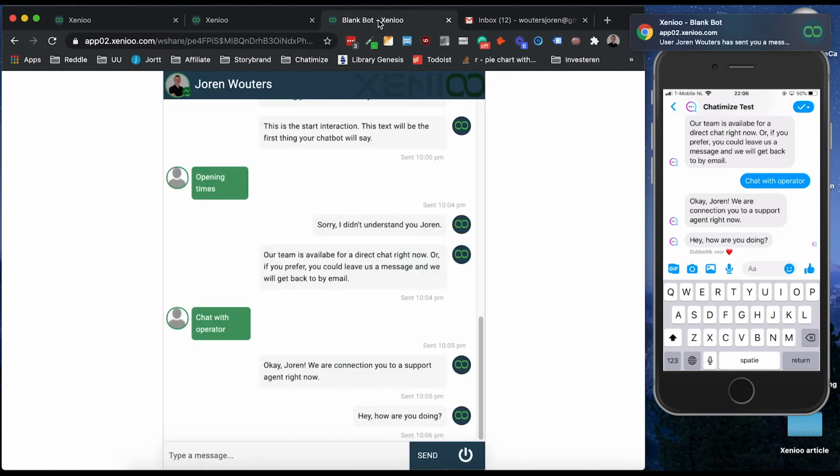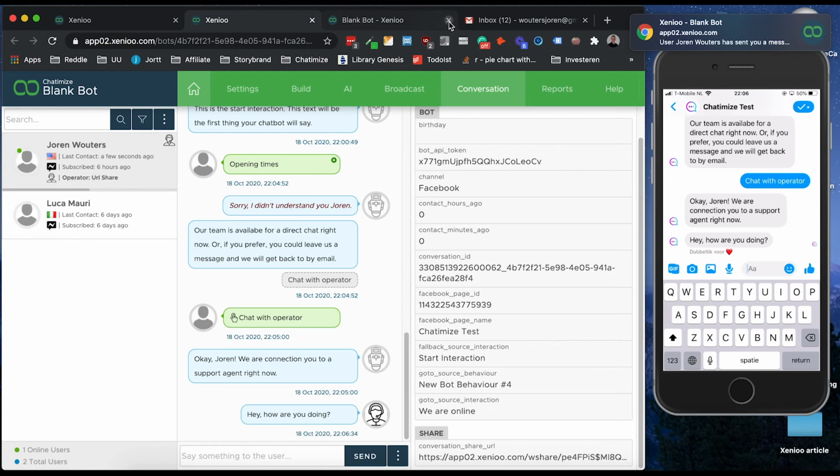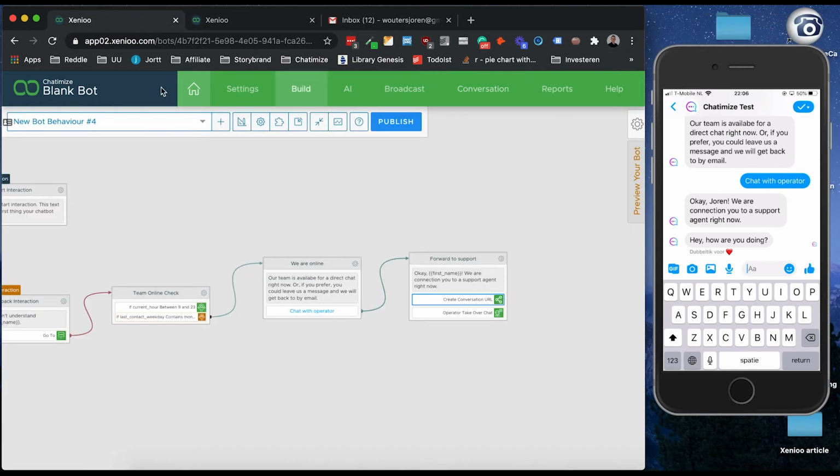Extremely useful. So this is what we have done. We're already pretty far. We already checked if our team is online, assigned the chat to someone from live chat, and we created a conversation share URL.